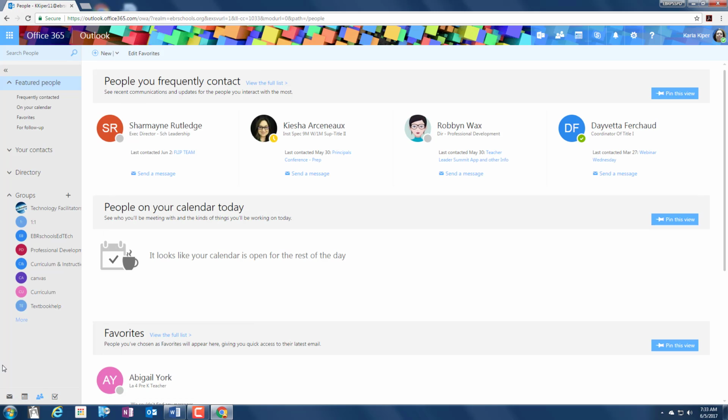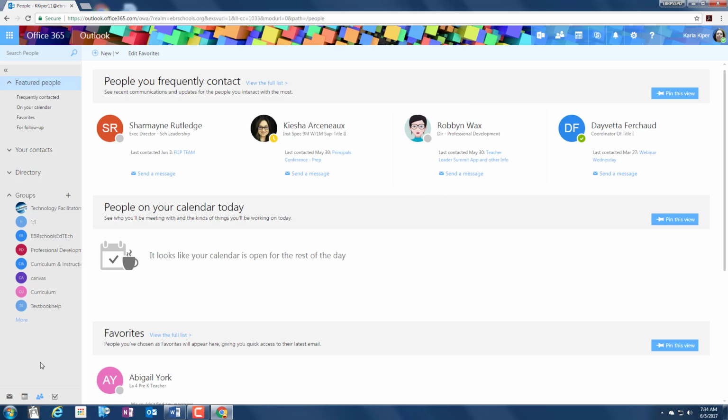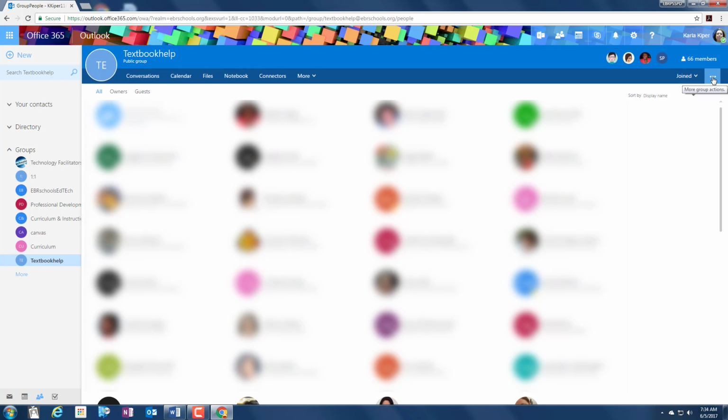Select the group you want to work with from the left-hand side of the page. Keep in mind that this needs to be a group that you've created. You can only delete groups that you have set up or created. Go to the right side of the page and hit the three dots for group actions. Select Edit Group.